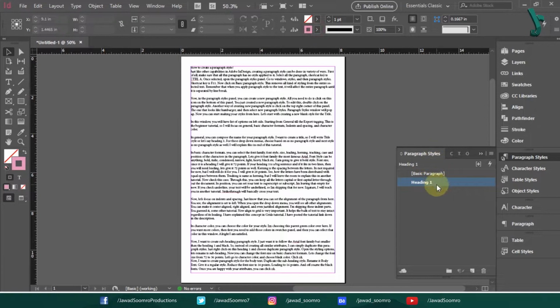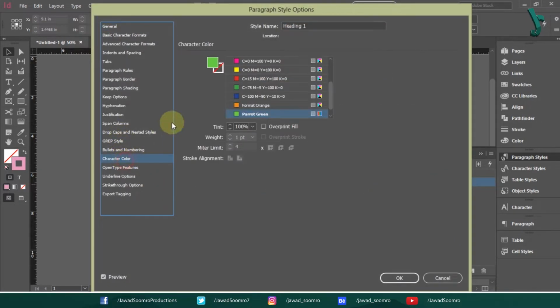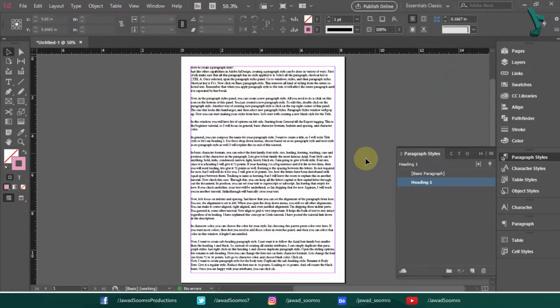And then you can select that color in this window. Alright, I'm satisfied. Now, I want to create a subheading paragraph style. I just wanted to follow the Arial font family, but smaller than heading 1, and it should be black color.